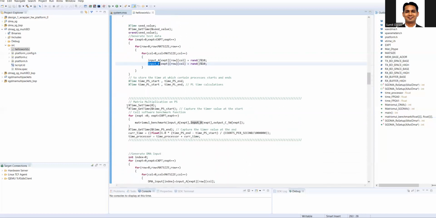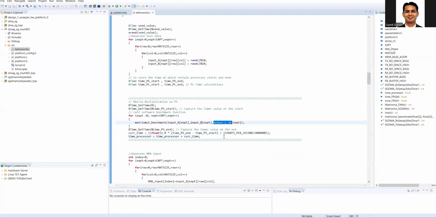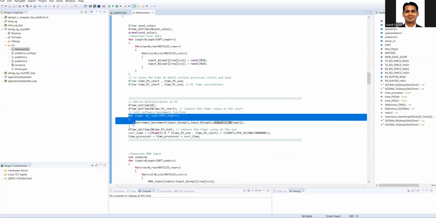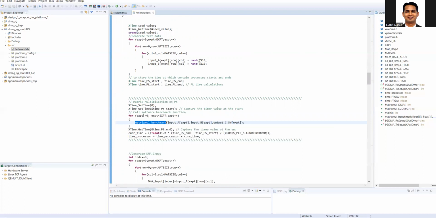Then we are going to perform the matrix multiplication on the processor so that we can have the benchmark output. Inside the processor, we perform sequentially: we first perform EXPT 0, then EXPT 1, and so on, so that we perform the EXPT number of matrix multiplications. And then the total time is noted down here.